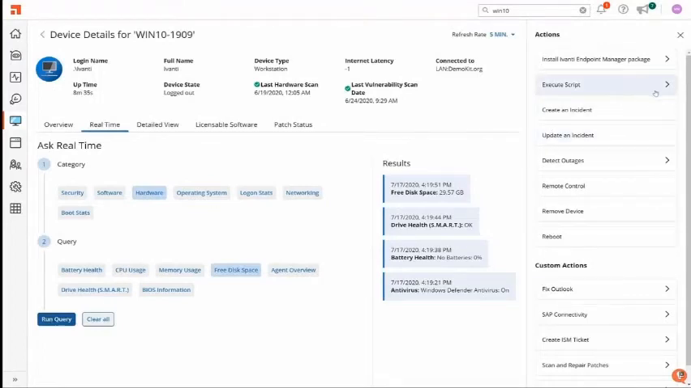Now you can see over here we have other capabilities such as execute script. I can create incidents in the service desk. I can update an incident, run a remote control. Integrated into this workspace is a full remote control. All of these actions are fully capable and here by default.